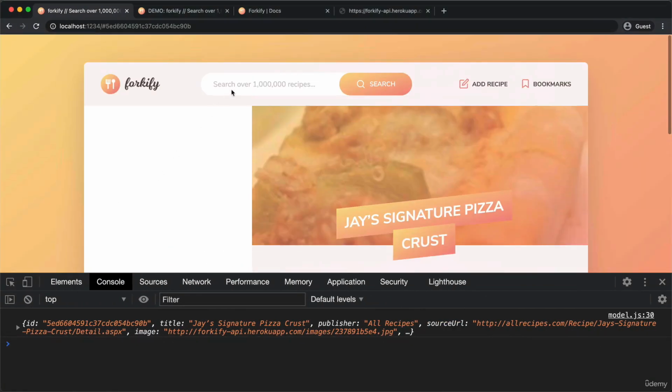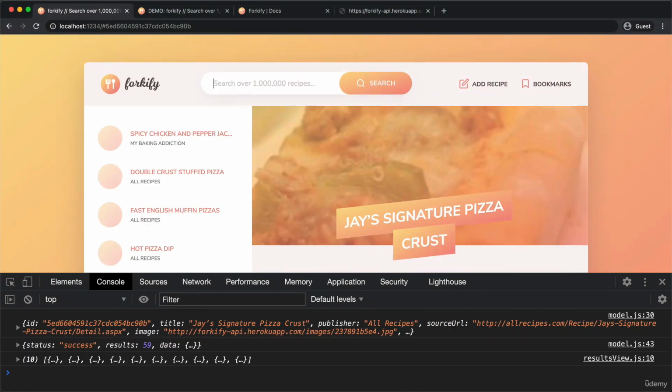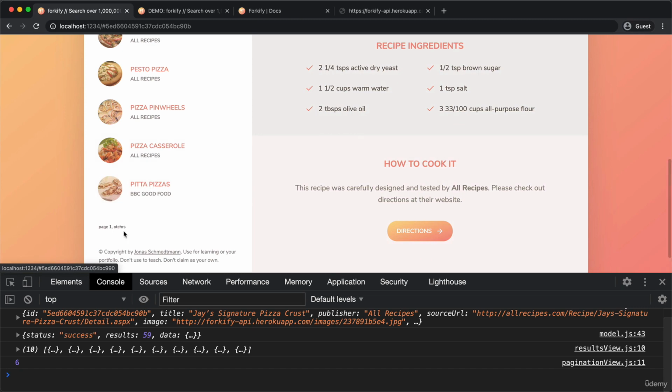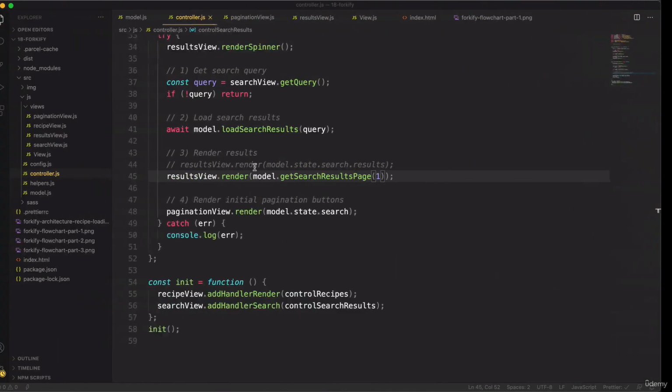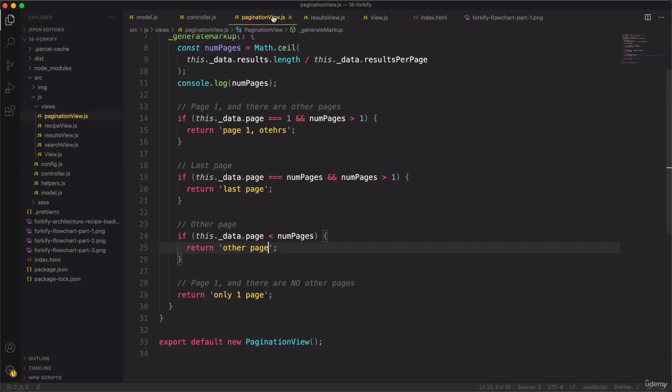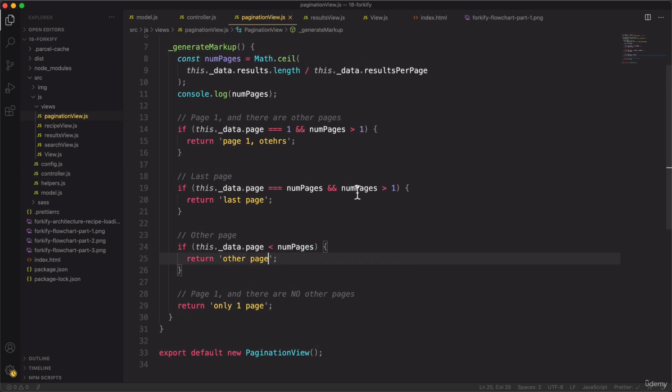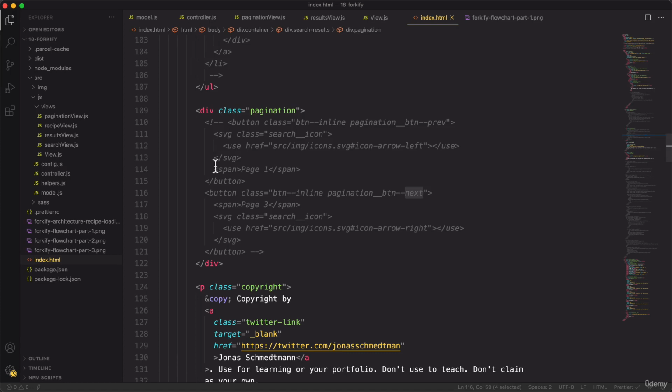And so one more time. And so page 1, but there are other pages. Great. So this was, I think, the hardest part. So figuring out these different scenarios. And now all we need to do is to create the markup. So let's come here to the HTML and grab this code. So this is the code for going to the previous page.